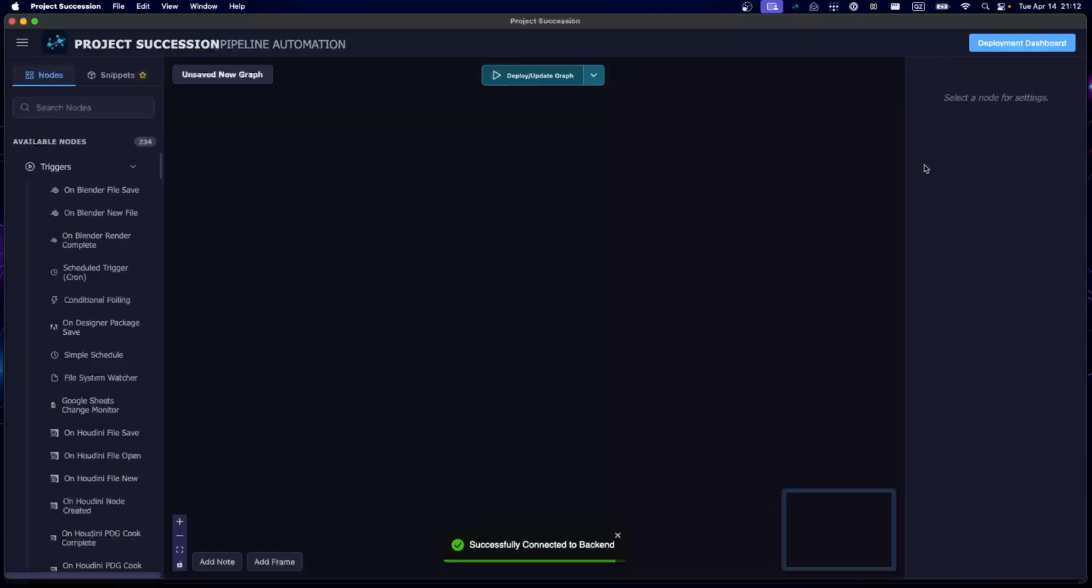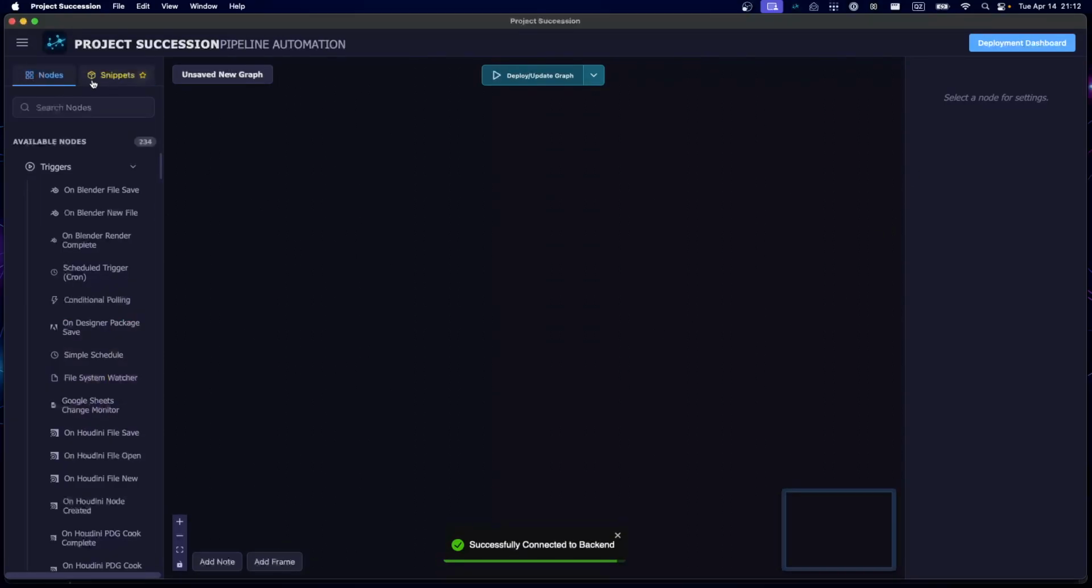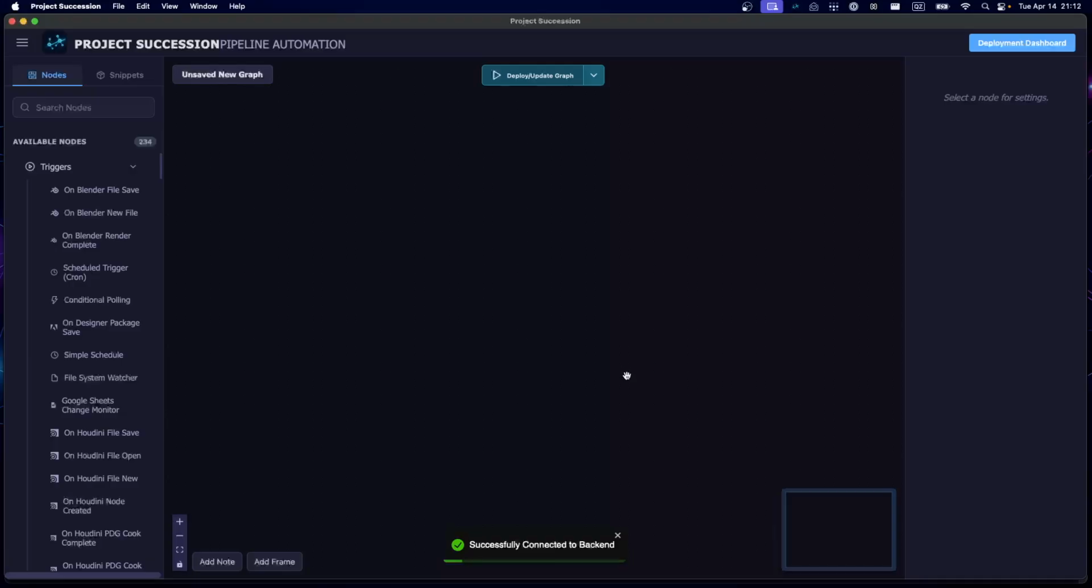Going back to the work area, you now see actually that it lost the license of the snippets. Interesting. And now it reconnected a few times and found the license again. Okay.